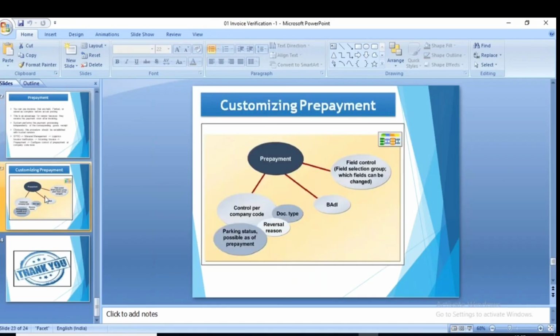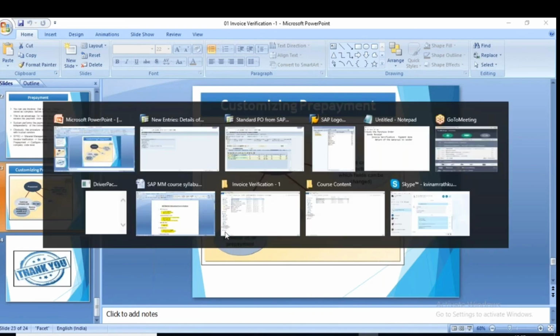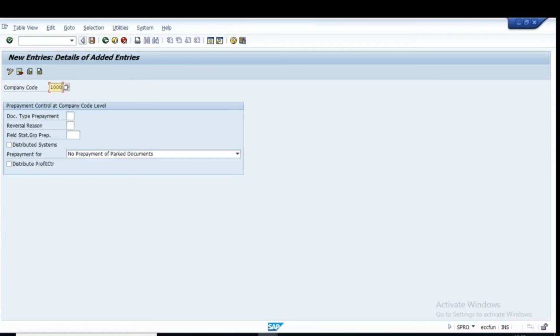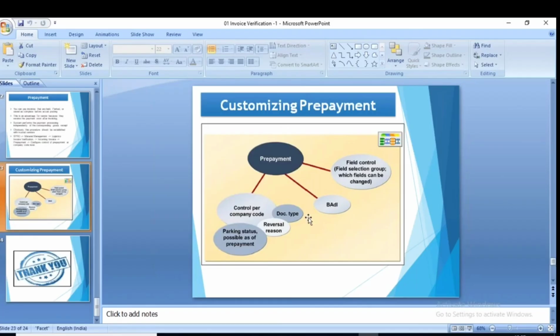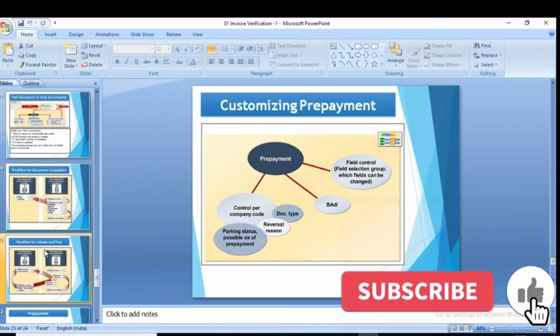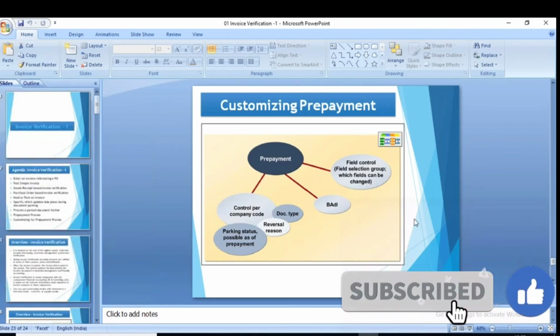These settings you will make: control per company code, what the document type is, the reversal reason, and field control. All these things you will put in here. But you will do this by taking the help of your FICO consultant. You will not be doing this independently, because this is linked to finance and payment. Only thing is you should know that it will be done at company code level. So that is the prepayment process. With this, we have completed invoice verification part 1.